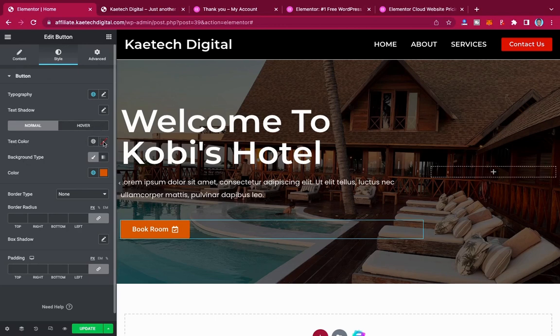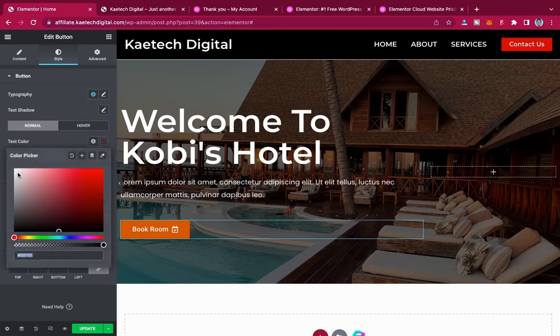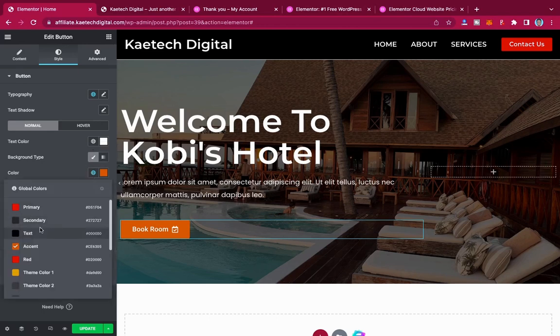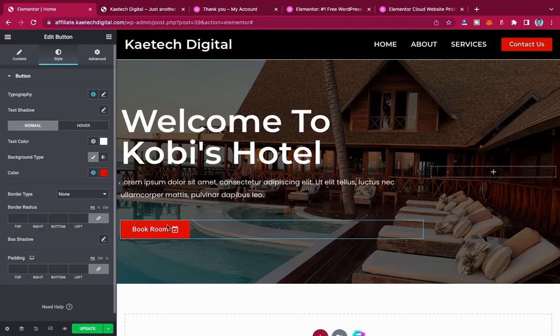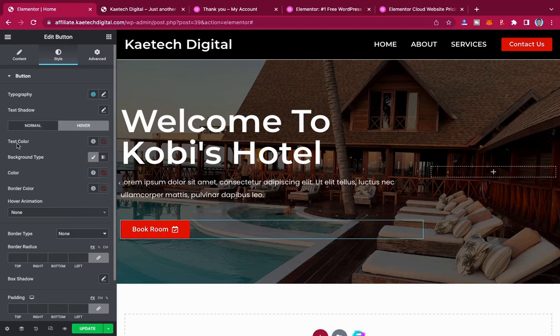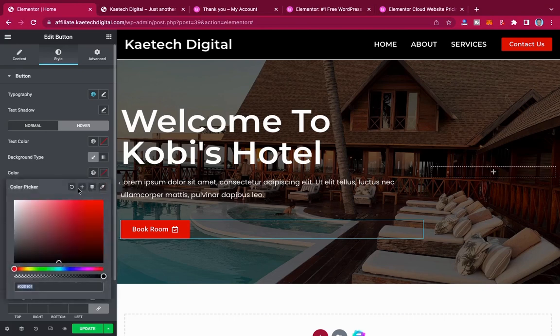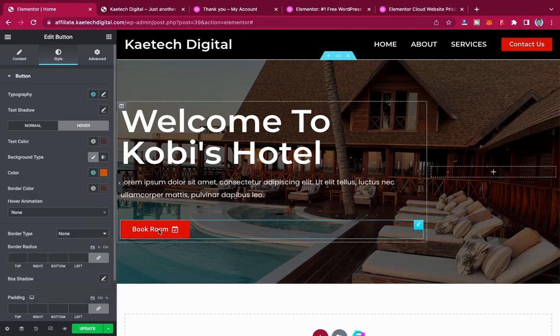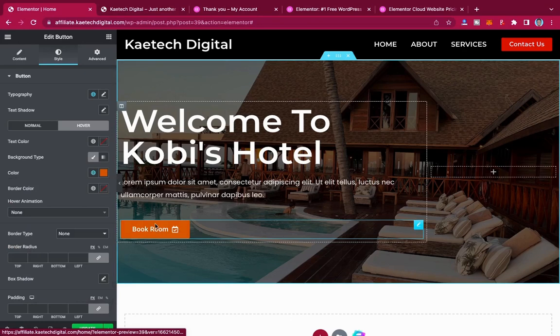So the text type, the text color. What text color do you want? Of course you want it to be white. And then the background type, this one is it. And then the color, I want to choose a different color for it, so I want to choose this one. And then I go to hover over here. Now with the hover, the text also, I want it to be white. The background color, I want to choose a global color for it, and I want it to be this accent. So when I hover on it, I expect it to change to this color.